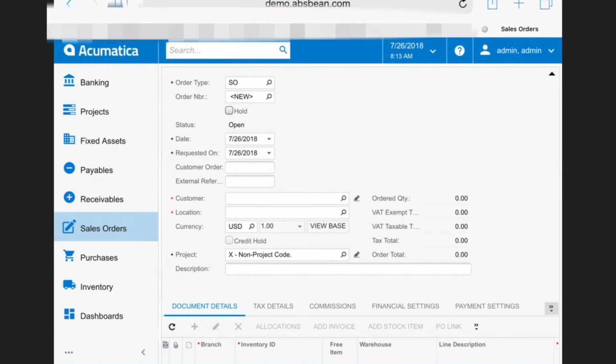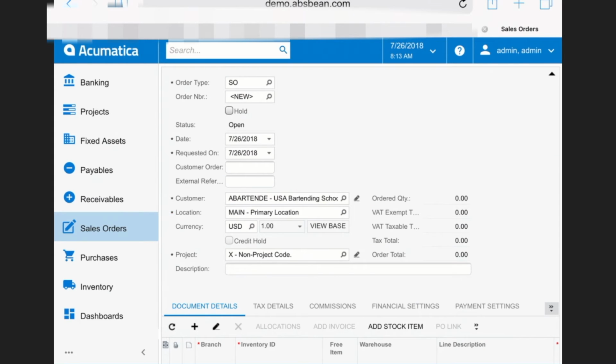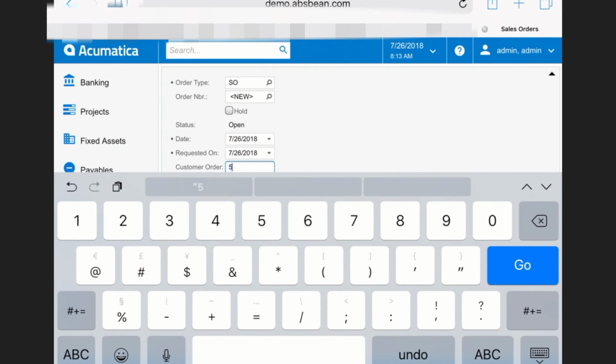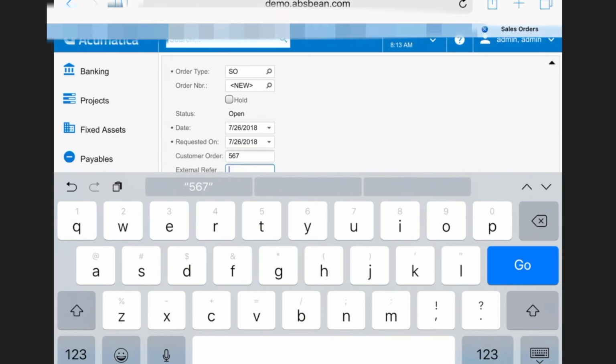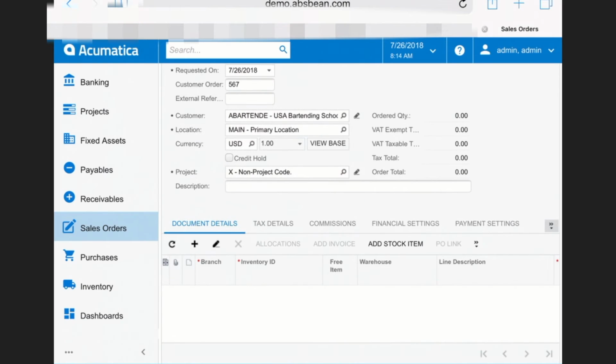I have the header or information at the top of the screen where I select the customer. Today we're at USA Bartending, so we'll pull up their customer number on the sales order. I can add any other additional information that's applicable, the dates of the order. If I want to reference their internal reference number, I can do that. If I wanted to add a description, I could do that at the top also.